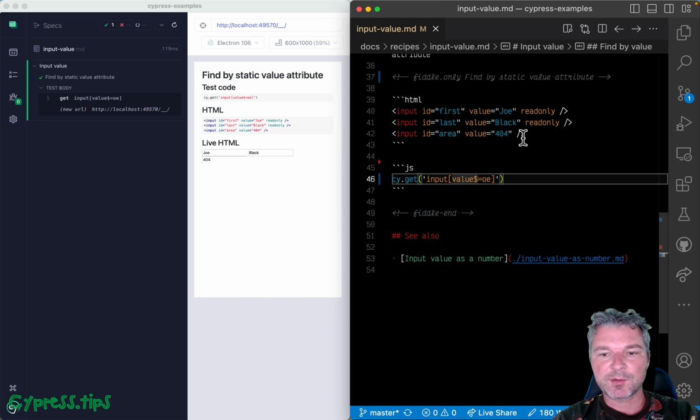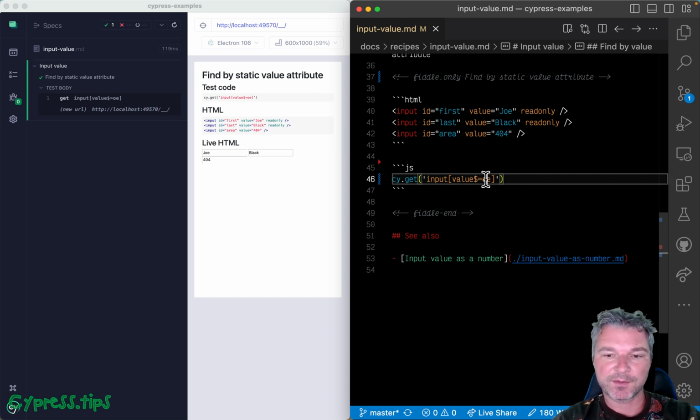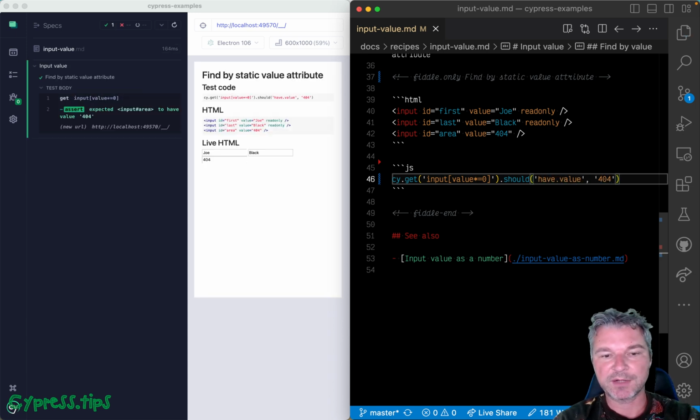If you just know something in the middle, for example, this area code is 404, let's say the one in the middle somewhere should have zero. Right, we can find that, and we can even say should have value, and then as a string 404. So you find the right field.